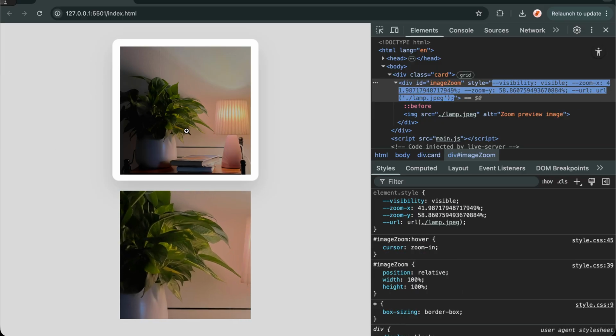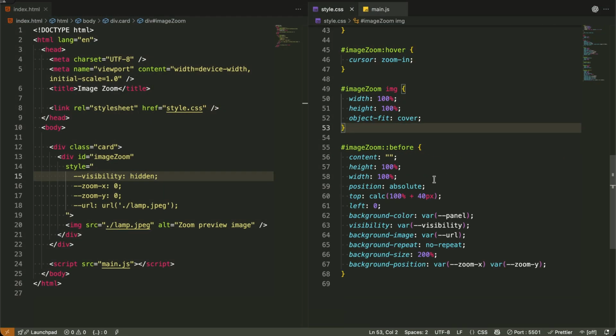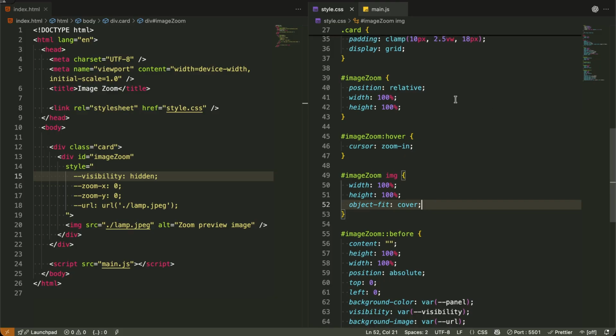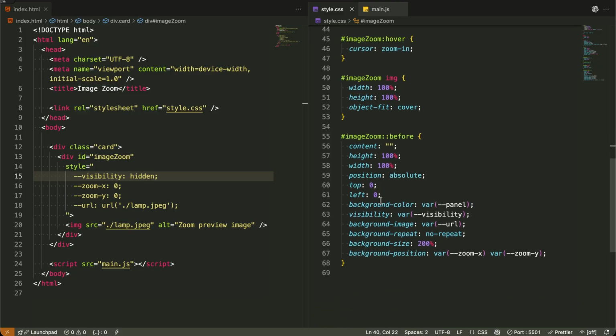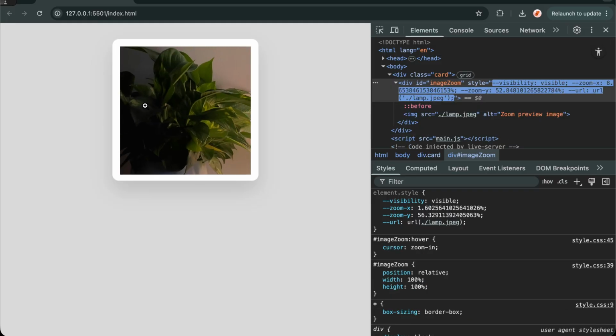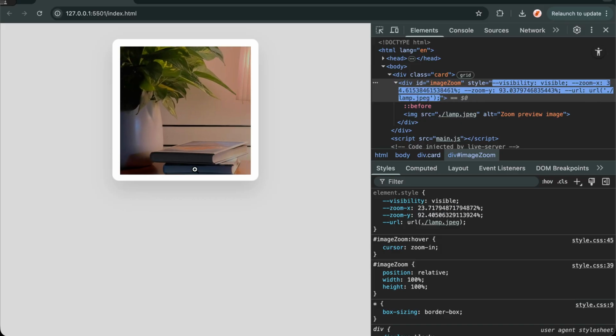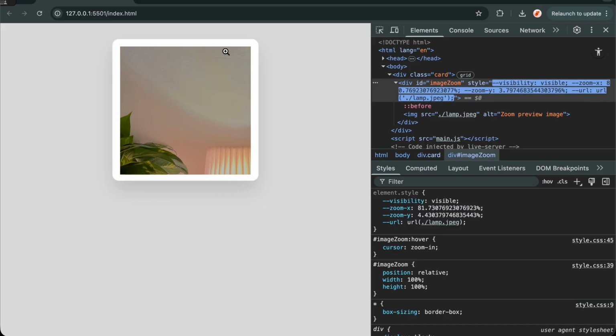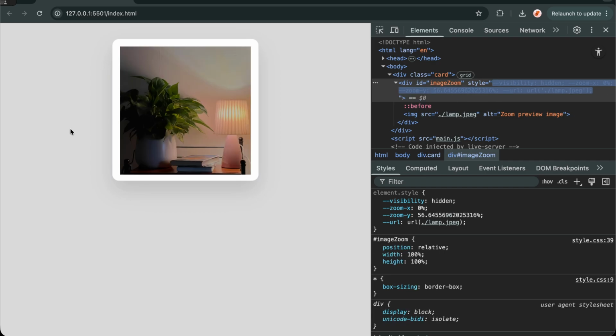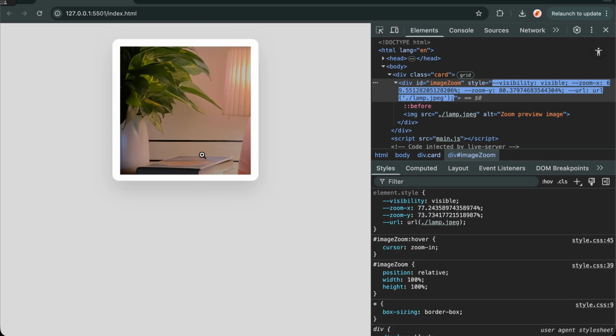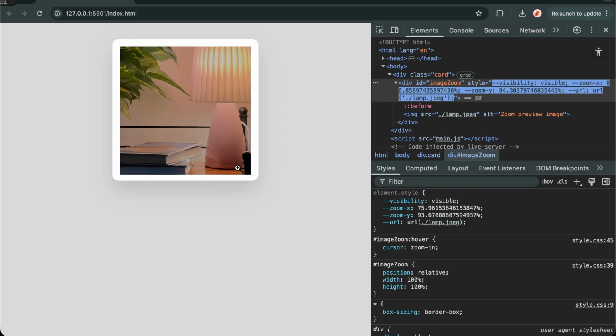Now for the last step, positioning our zoom layer perfectly over the original image. I'm adding position relative to the parent container, which creates a positioning context for our zoom layer. Then I set the after element to position absolute with top and left at 0 pixels. This combination means the zoom layer now sits exactly on top of our original image, creating that seamless overlay effect. The zoom appears right where you expect it, without any awkward jumps or offsets.